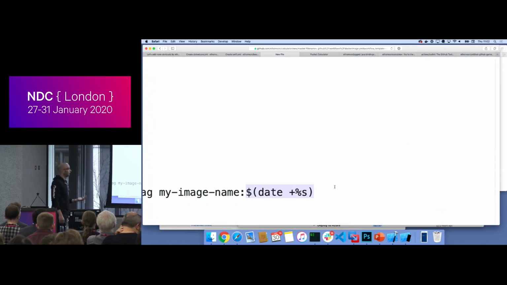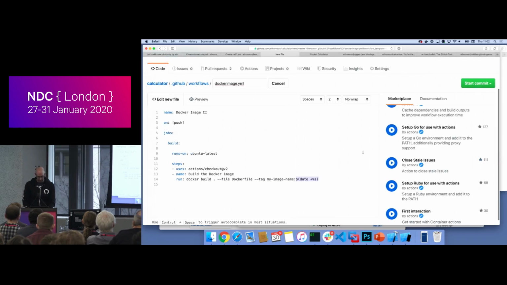If you're not familiar with this syntax, this will just give you, instead of the date in text, the number of seconds since the Unix epoch, January 1, 1970. So it's just a monotonically increasing number. Makes a great version number. So this works really quite well.